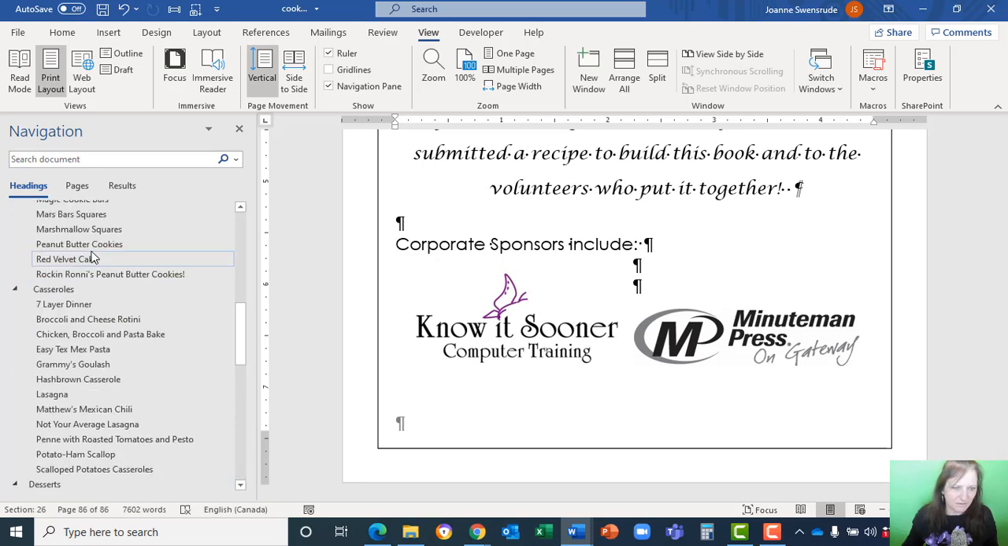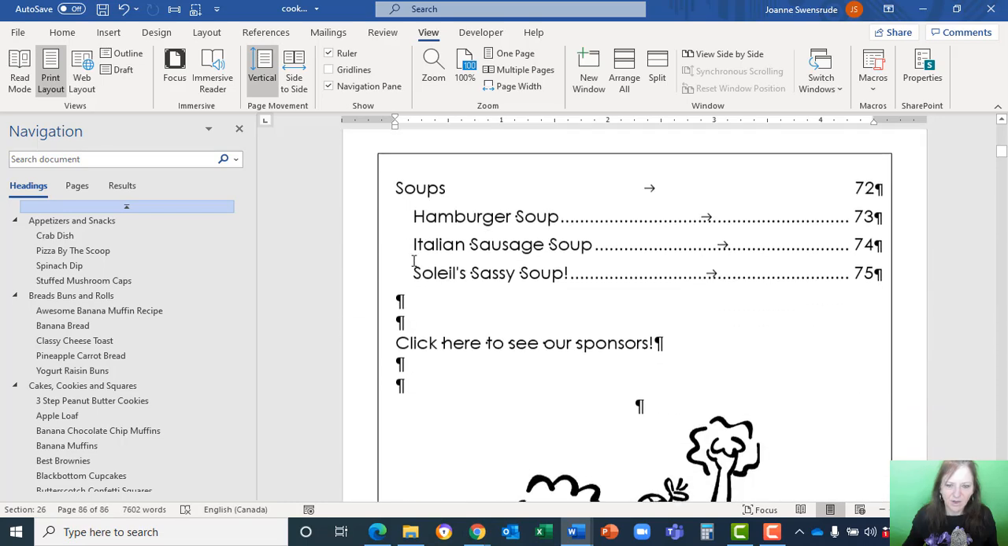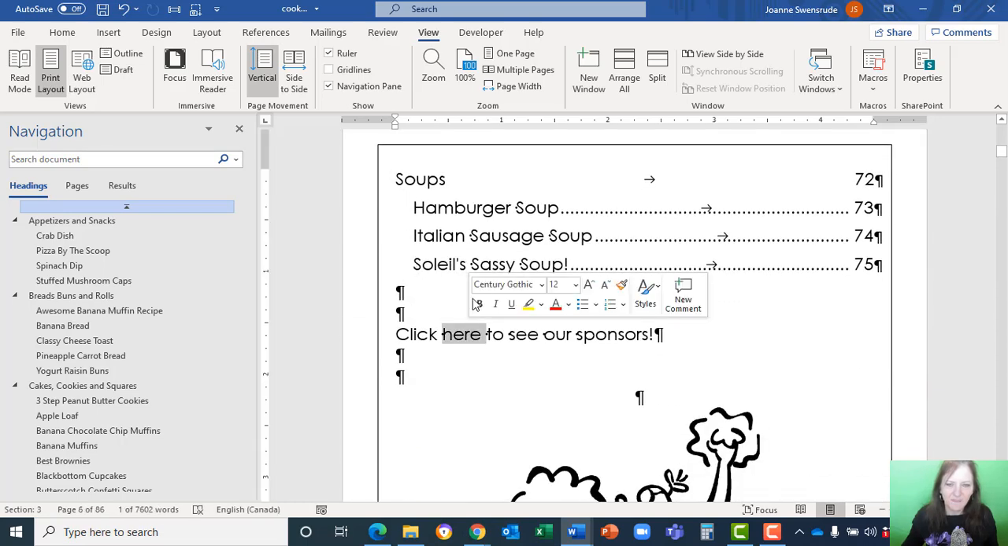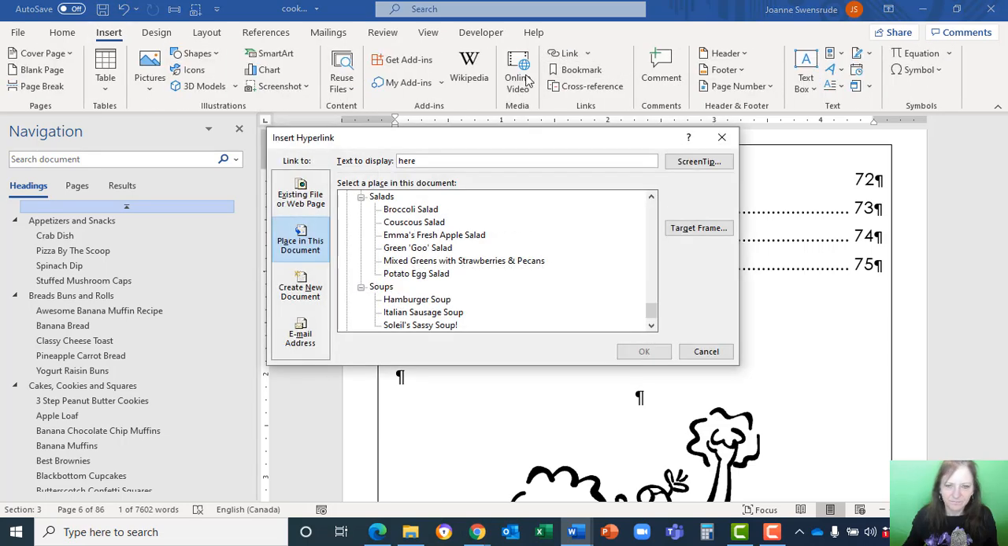So if I go back up to the top here and scroll up a little bit, I find that spot that I want and double click. Then I go Insert, Hyperlink, Place in This Document.